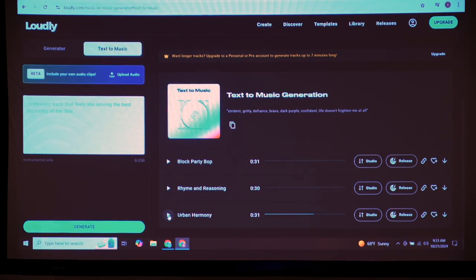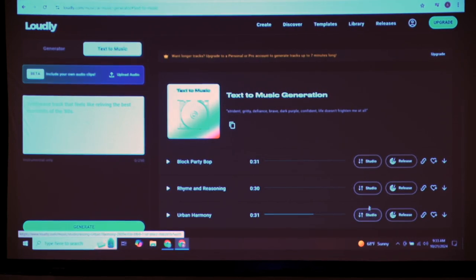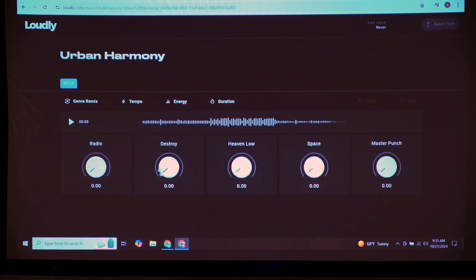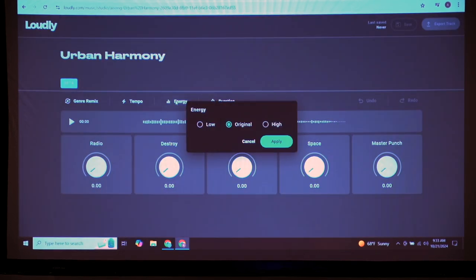So it auto-generates the names also. If you go to the studio, it will allow you to slow the tempo down. You can adjust the tempo, you can make some adjustments. What does it mean to adjust the energy? And can we do that in our classrooms?